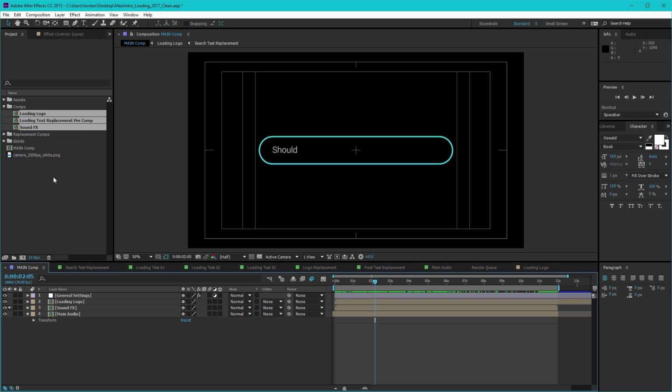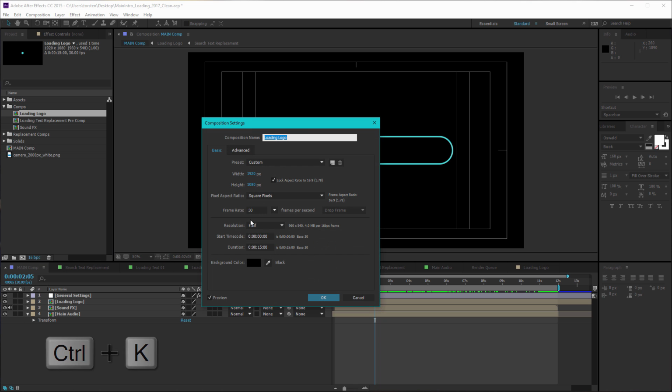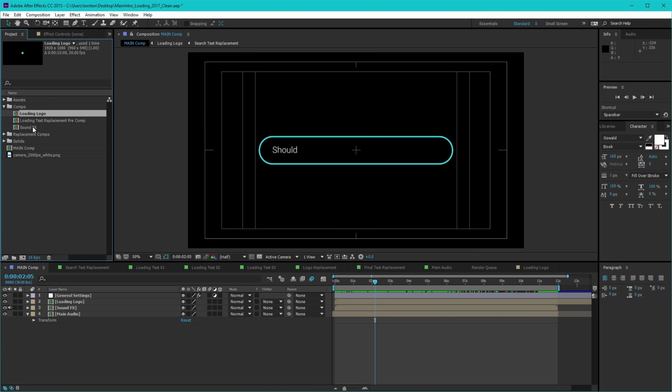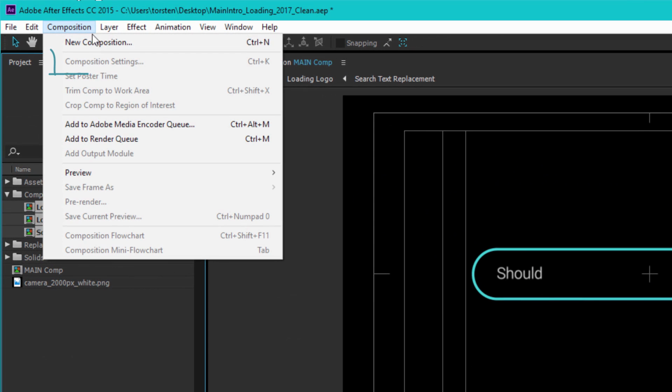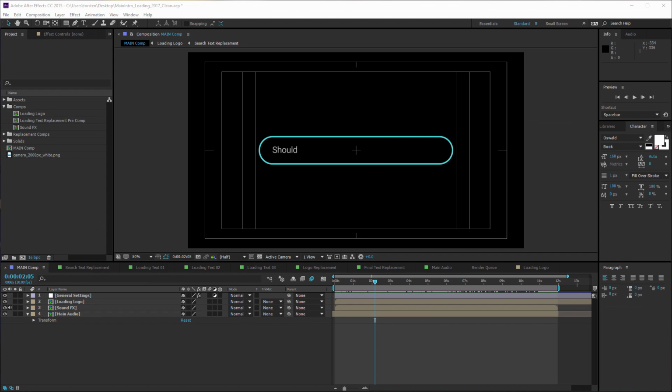There's no way to change it across multiple compositions, though. If you select one, you can press Control K and go into the composition settings, and you can make those changes. If you select multiple, then you don't have that option. Here you have a grayed out composition settings section. But there is, of course, a way to do it, as with everything.